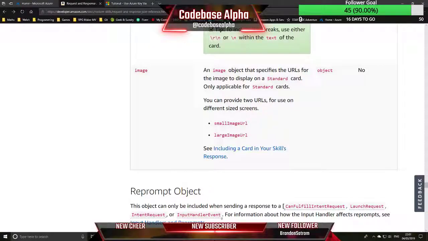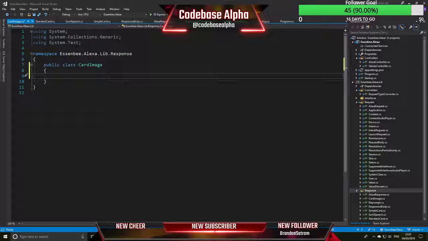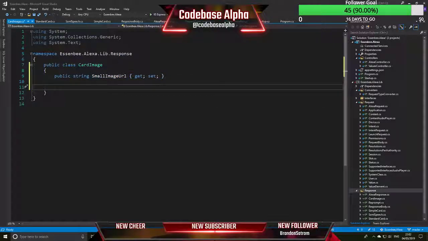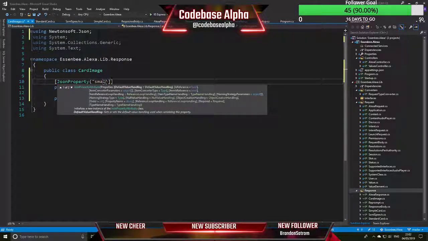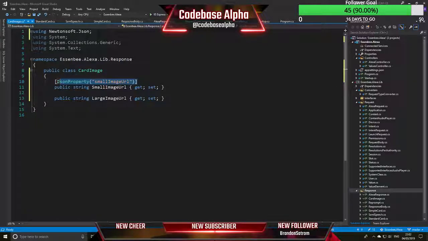Back in the documentation it says there was basically a small image URL and a large image URL. So we should be able to just do public string small image URL, getting set. And the same basically for a large image URL. And if they're present at all, those are going to be required, probably not. Let's just set the JSON properties upon those. And it was called small image URL. And large.